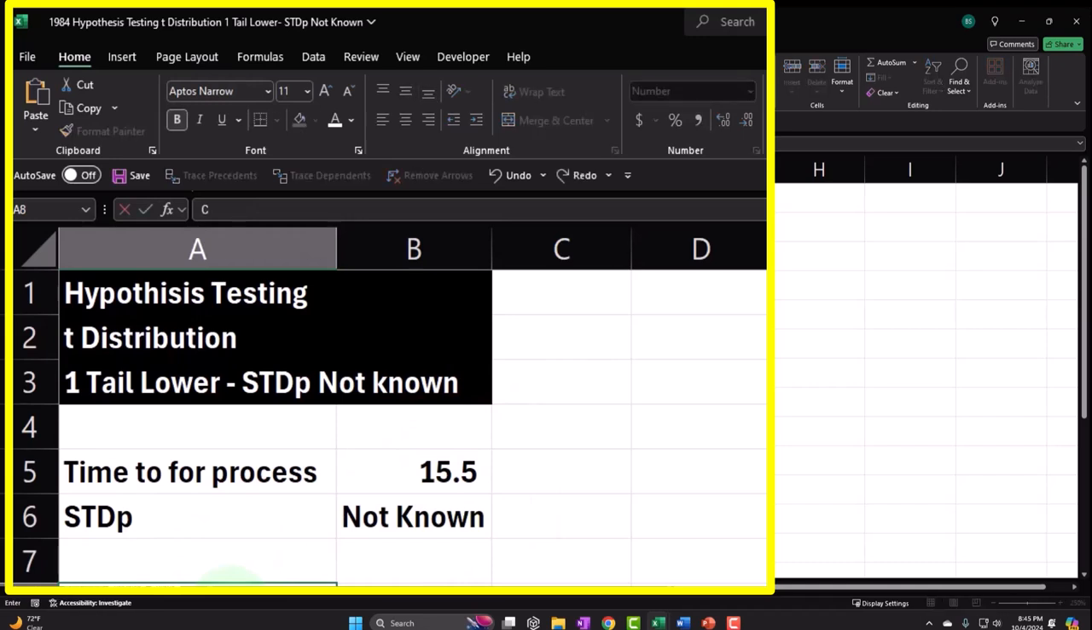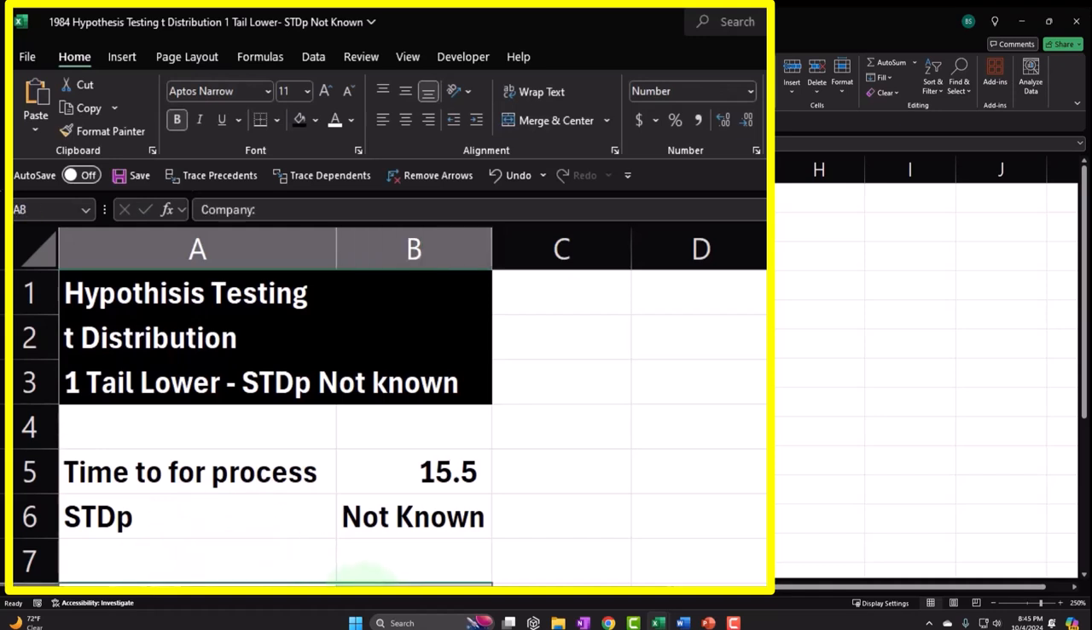So the company perspective is saying, does the new process take less time? That's what we want to know, because if it does, we might do the new process, because we like to save time here.